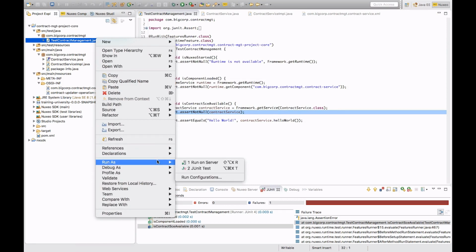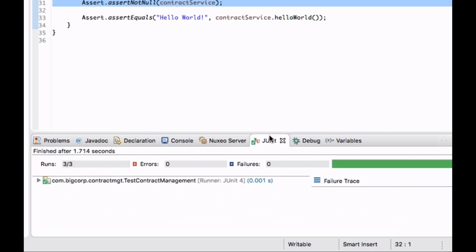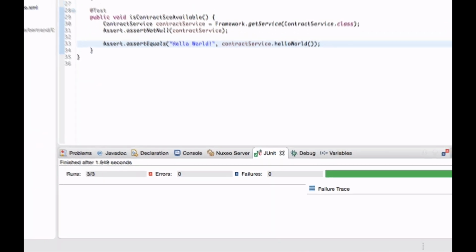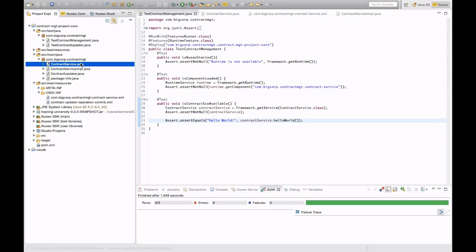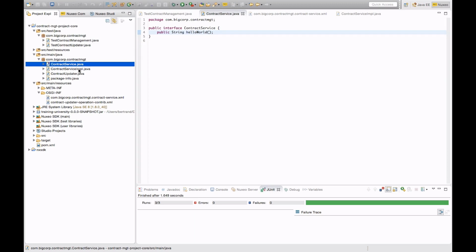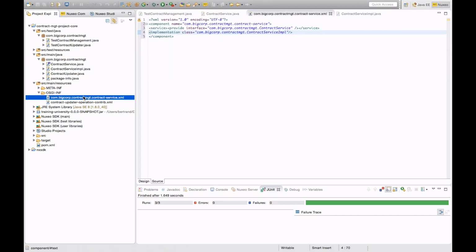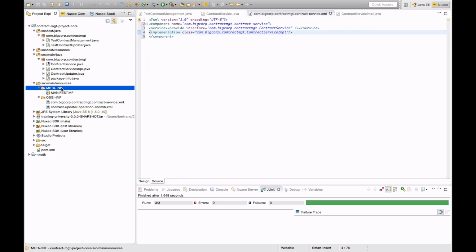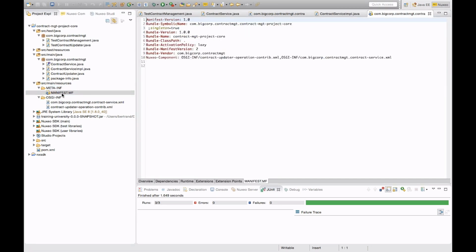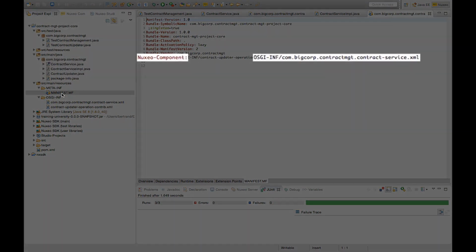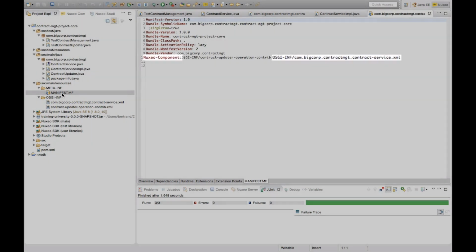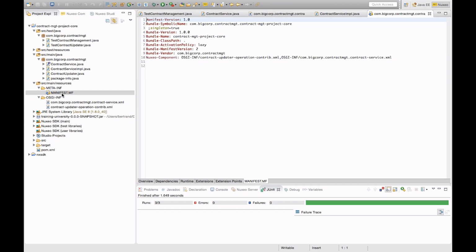Let's run the tests one more time. They all pass. Awesome. We just finished building a service. We can sum up what we have now. 2 classes for the service, an interface and the implementation class extending default component. These classes are declared into a component. We'll get on to the reasons why and its benefits in a few seconds. Then the component is referenced into the bundle's manifest file so that Nuxeo runtime can find it at startup. That's something we did during the previous video.